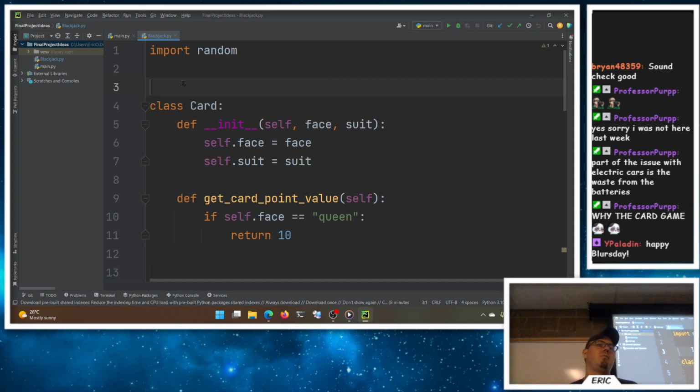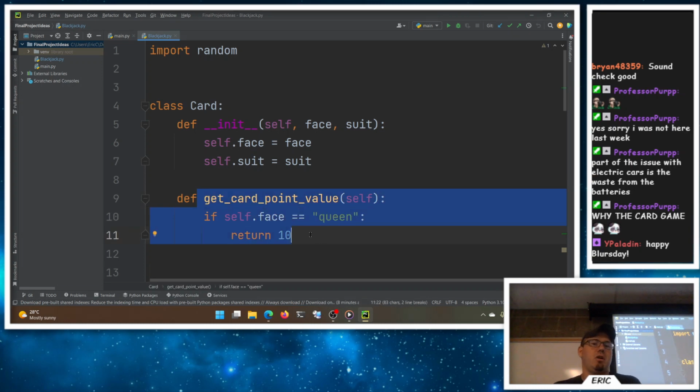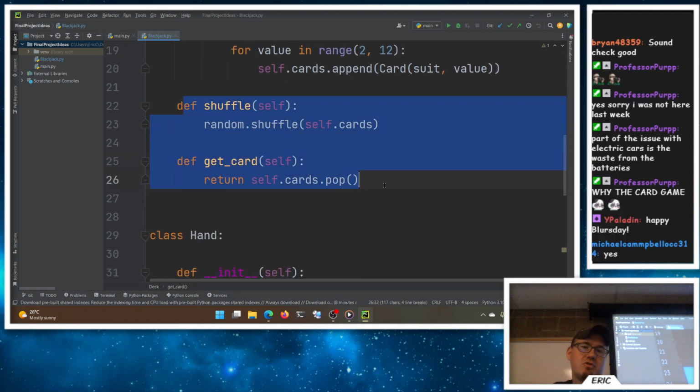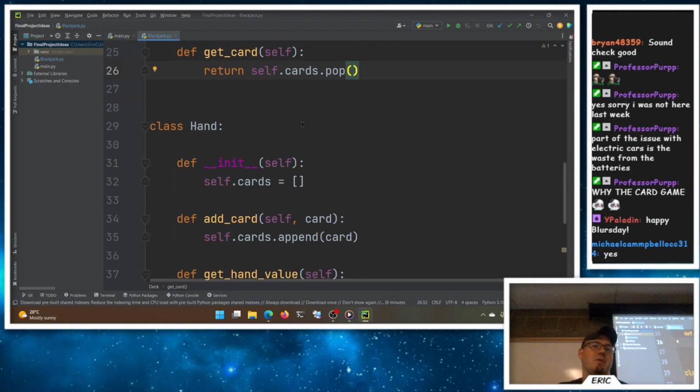I don't need to solve the whole problem. I just need to know, hey, how do I figure out how many points a card is worth? Sure, okay, that's one problem to solve. Great. Now can we go on to the next problem? How do I have a deck of cards? How do we get a random card? Well, we can shuffle it and pick a random one. Sure. We got some options here.